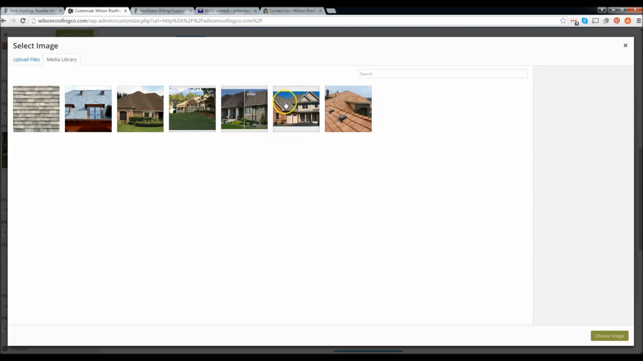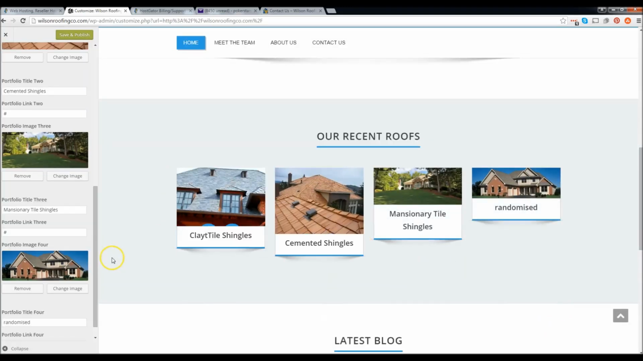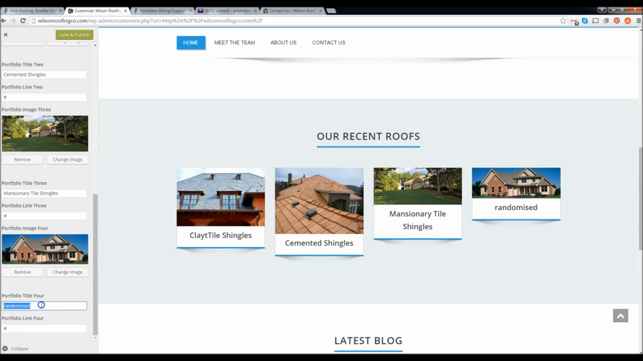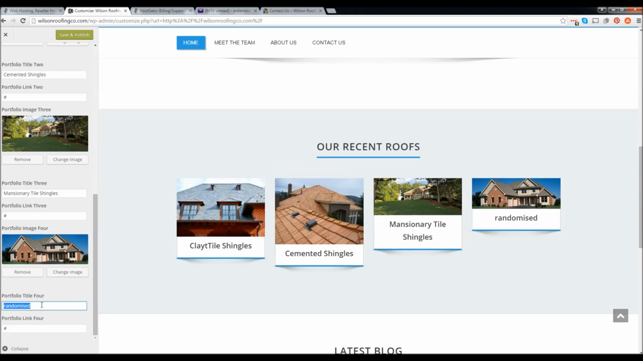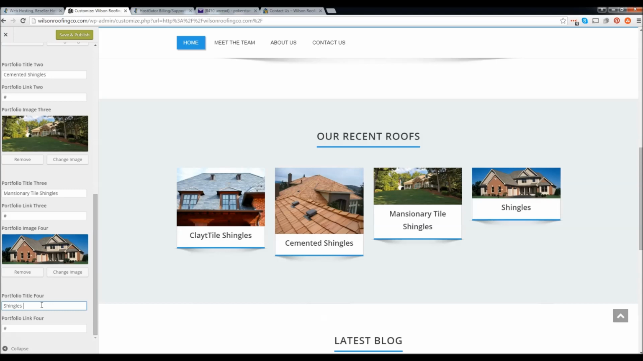Select the image, and I'm going to go ahead and put in this one for the last one. And right here, I'm going to put shingles. I don't know. Fireproof. All shingles are supposed to be fireproof, I know that, but okay. So we have our pictures right here. I'm going to click on Save and Publish.